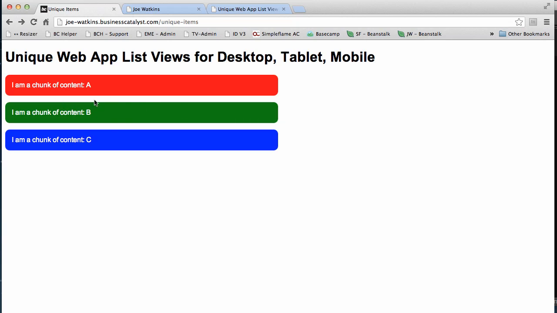For instance, it's pretty hard currently to manage the order of markup. Let's say on the tablet, I wanted to have this chunk of content B show up here before A. With CSS, we can't really do that yet, and with JavaScript, it might get kind of messy. And let's say we didn't want to have this chunk down here show up on tablet. So I can do that.